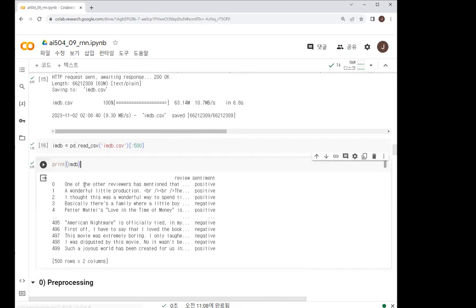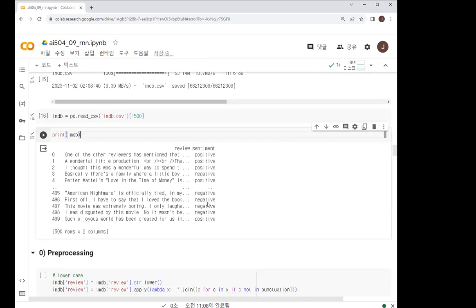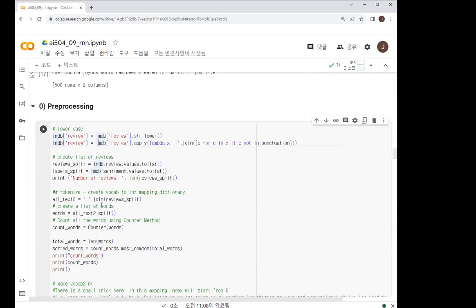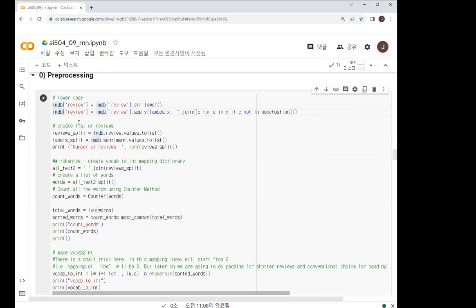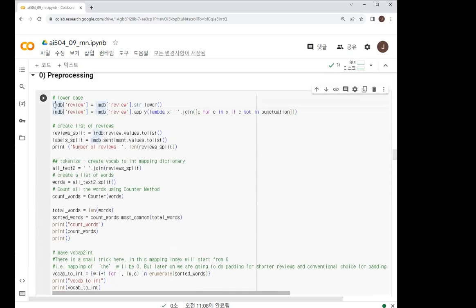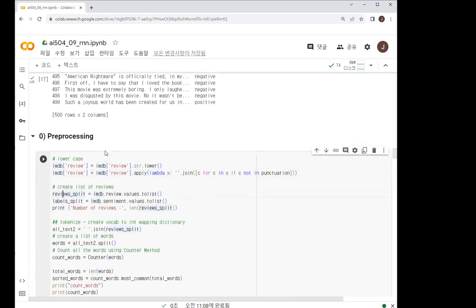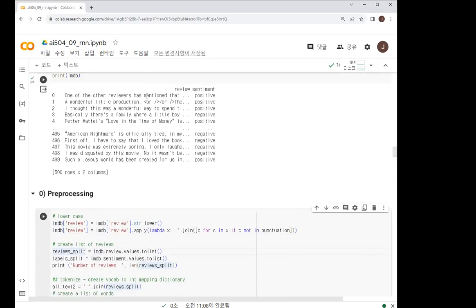If you download it, you can see this review and sentiment. So this is a movie review. And for pre-processing, I'm just gonna go through it quickly. We're first gonna put it into lowercase. We're gonna modify all these reviews into lowercase and create a list of these reviews and these sentiments.